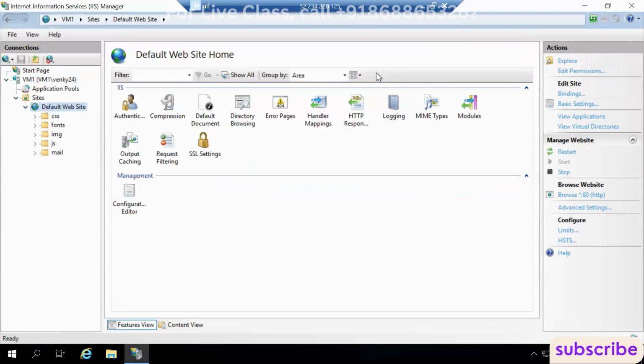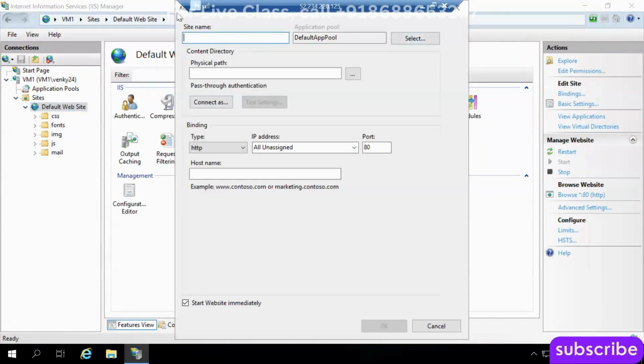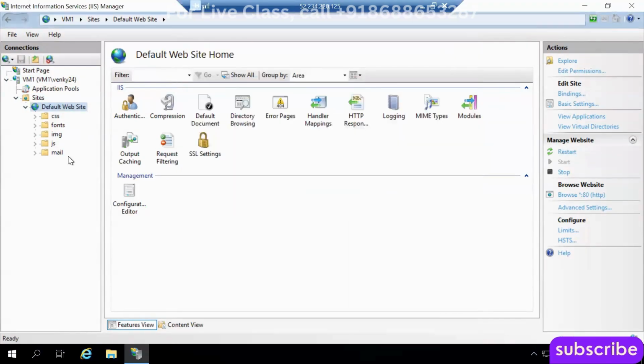Guys, now I can create another website. I can create Site 1, Site 2, Site 3. I'll create this in a few minutes. So what is the interview question? What is the default website location in any server? Then what will you answer? wwwroot. Yes, the wwwroot folder.